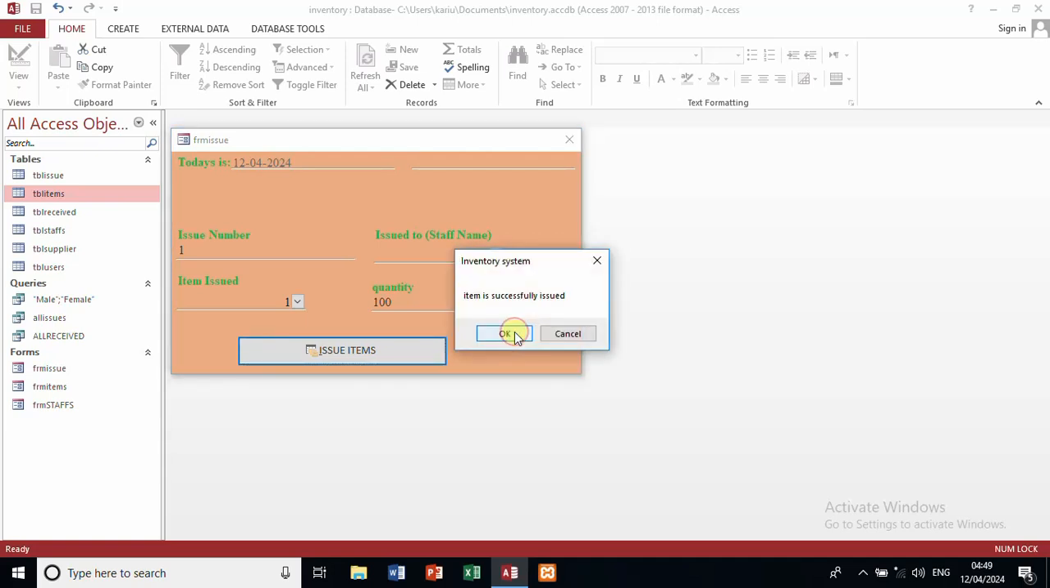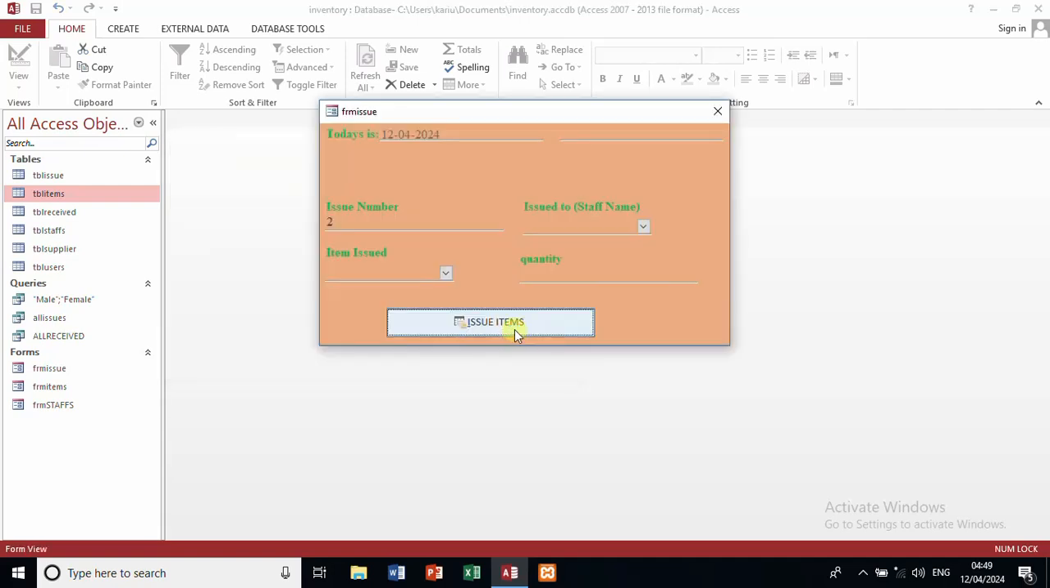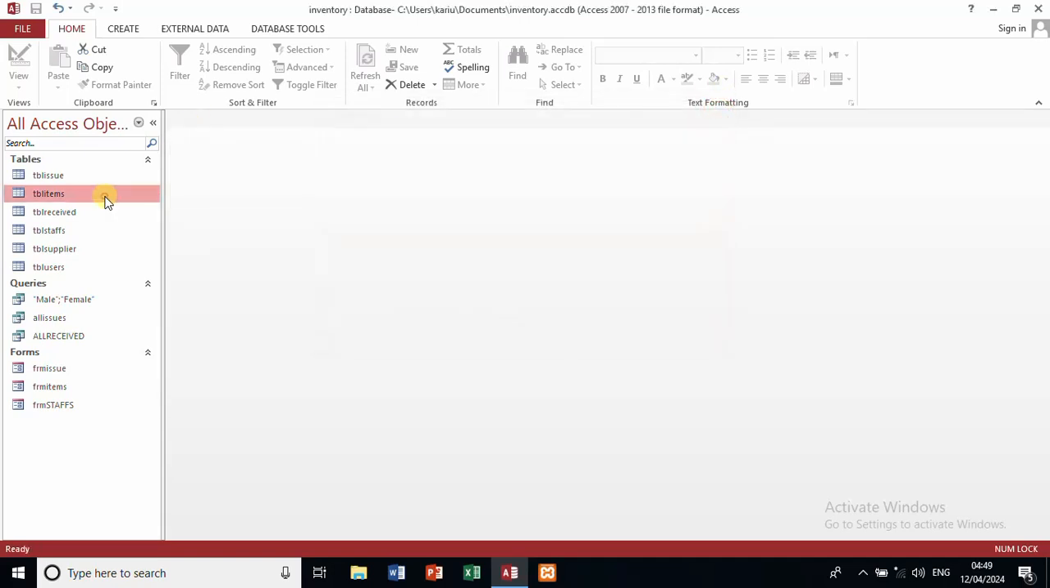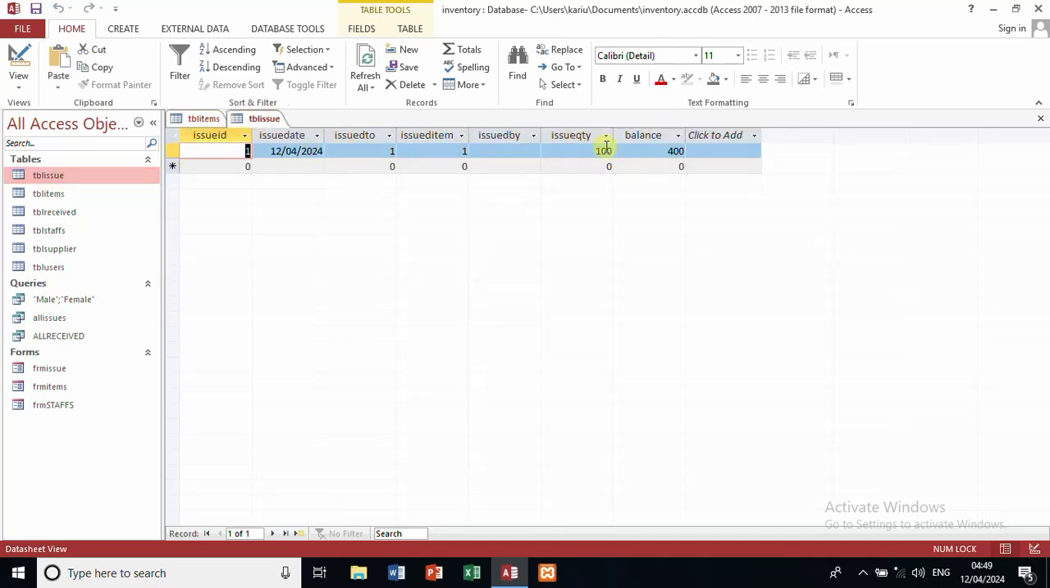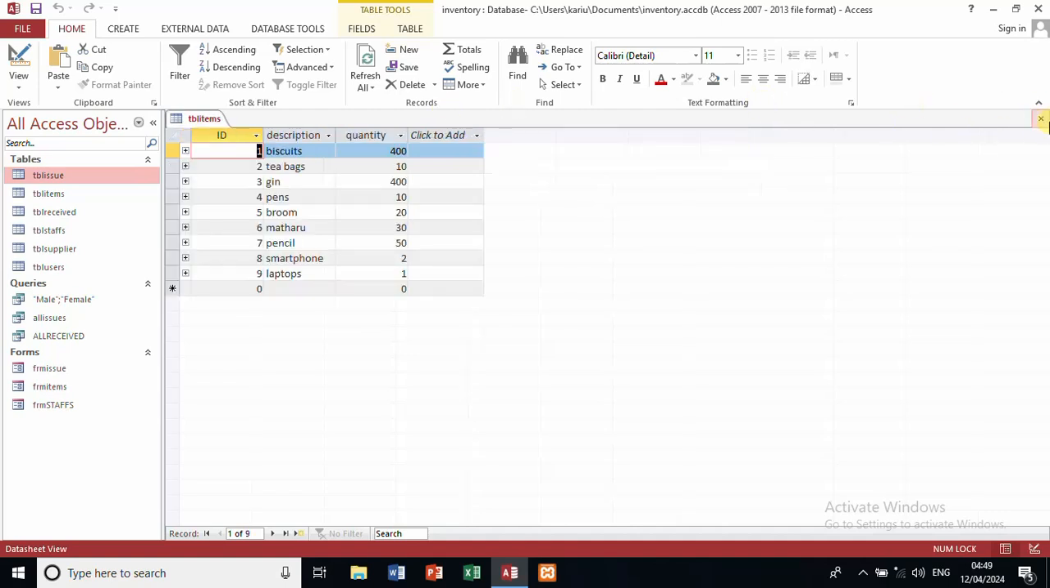Then the next thing, it is going to update the table items. So if you go to the table items for now, you'll find that the biscuits you have are 400. Initially they were 500, and then we have given 400 and you have a balance of 400.